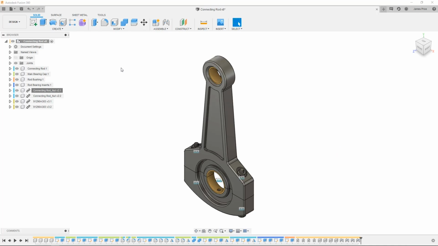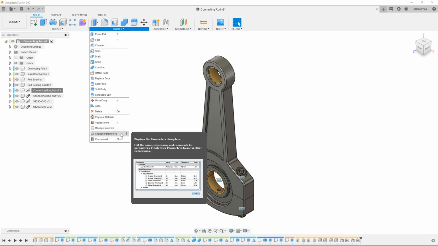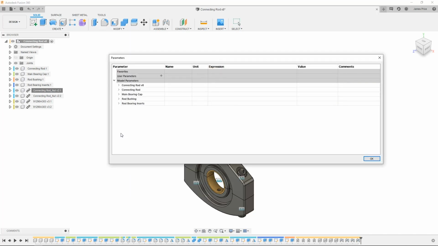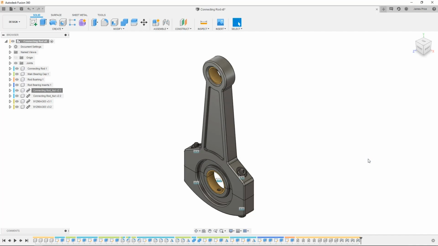Now I want to show you the power behind derived components, although before I do, I'm going to set up a parameter for our bushing diameter and add to our favorites, and I'll show you why in the following steps. We have our connecting rod sub-assembly with external links finished, and I would now like to add this as a derived component to our master engine block assembly.